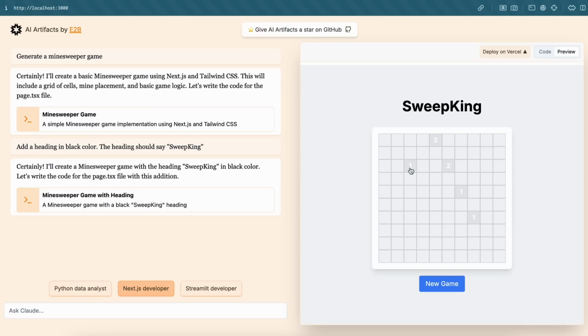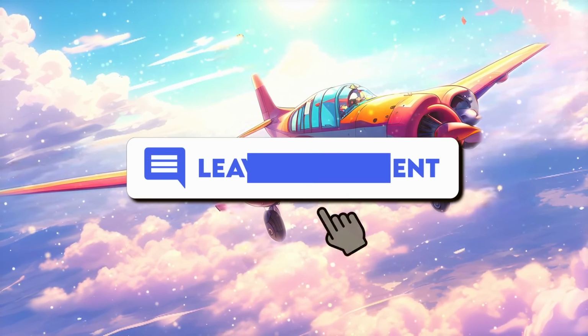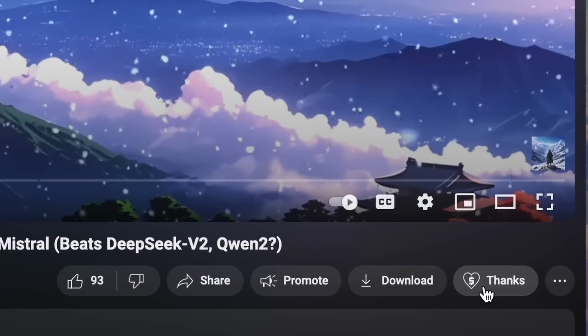The local option is also good. It is much more feature-rich than the original artifacts, and you can also change the system prompt and stuff, which makes it much more customizable if you use your own API keys and stuff. Overall, it's pretty cool. Anyway, let me know your thoughts in the comments.